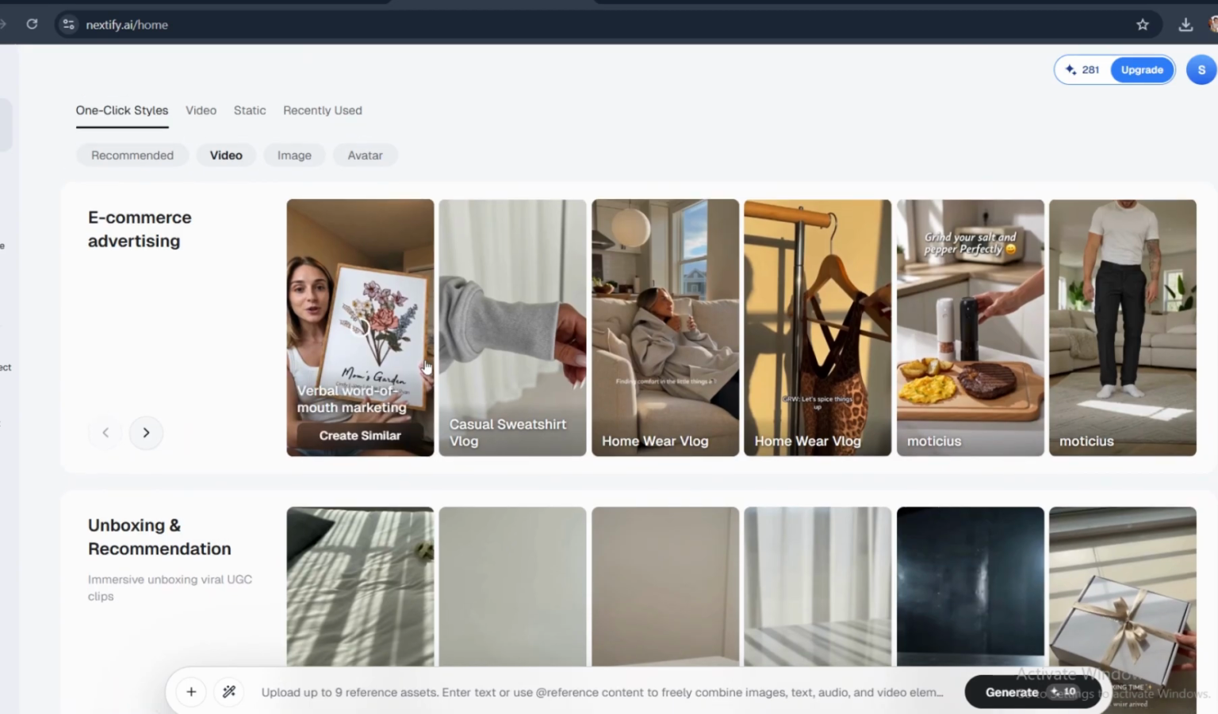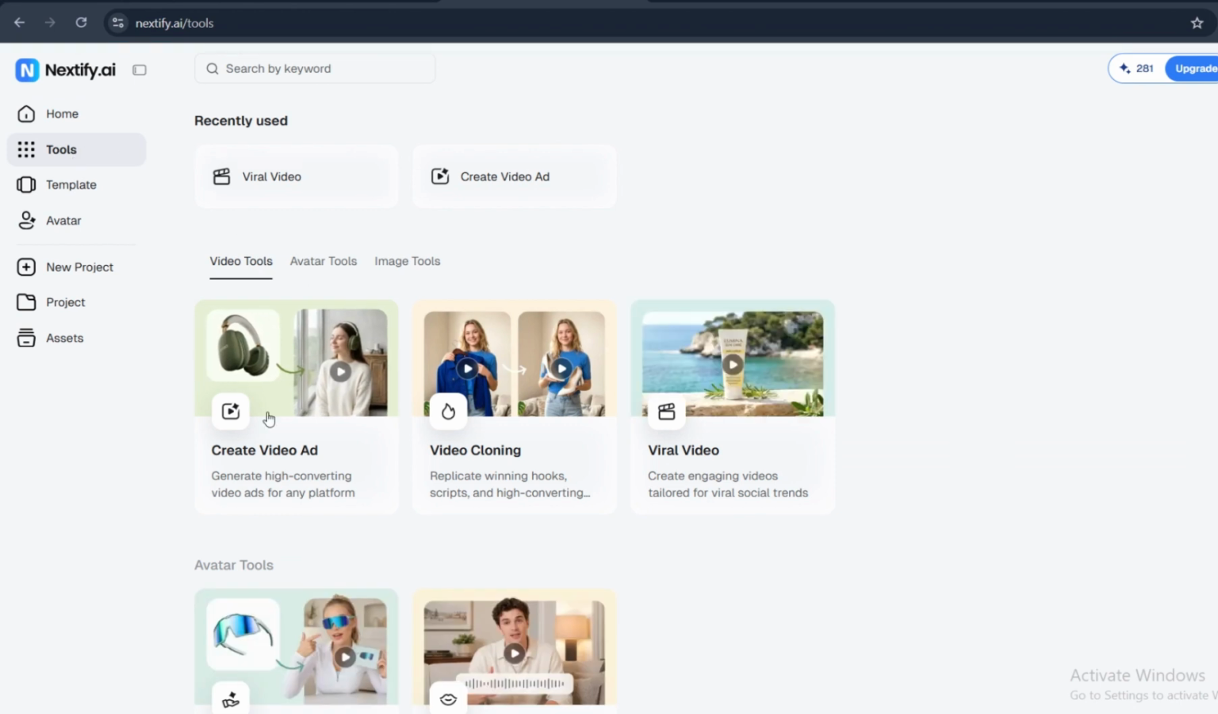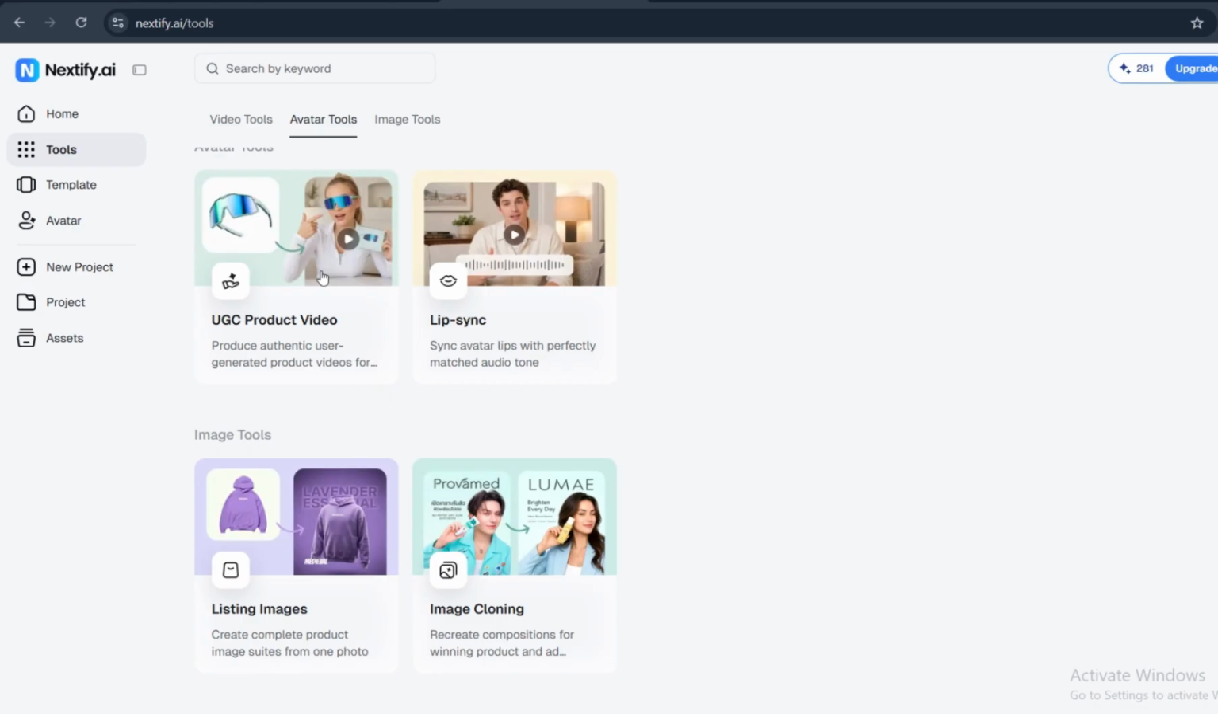So let's test it. Before I continue, let me show you around so that you can understand. This is Nixtify AI, and on the left hand side you can see the buttons for home, tools, templates, avatar, and new project assets. If you click where it says tools, you'll find these are already created video tools. We have avatar tools as well, UGC product video, and lip sync.